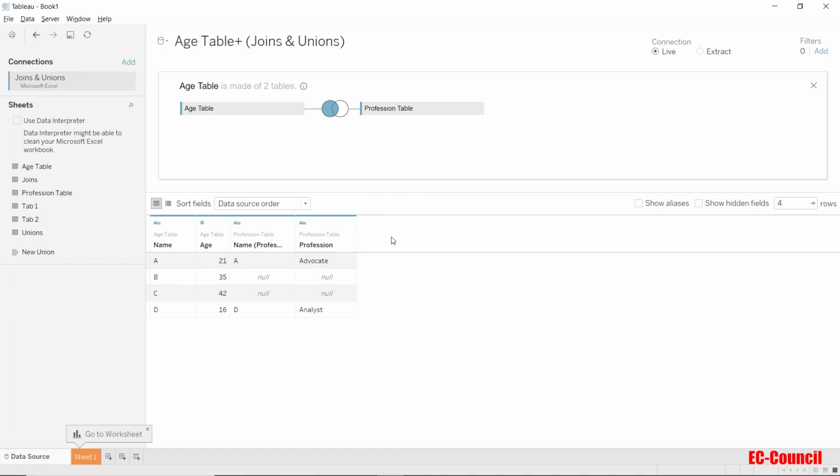At the bottom, in the data pane, we can verify that we are getting all of the records from the left table, that is the age table, with the corresponding ages as well. Whereas only the matching records based on the name are getting the profession information, that is, only A and D in this case. On the other hand, the profession for B and C is marked as null. The reason being, there is no record for B and C in the profession table.